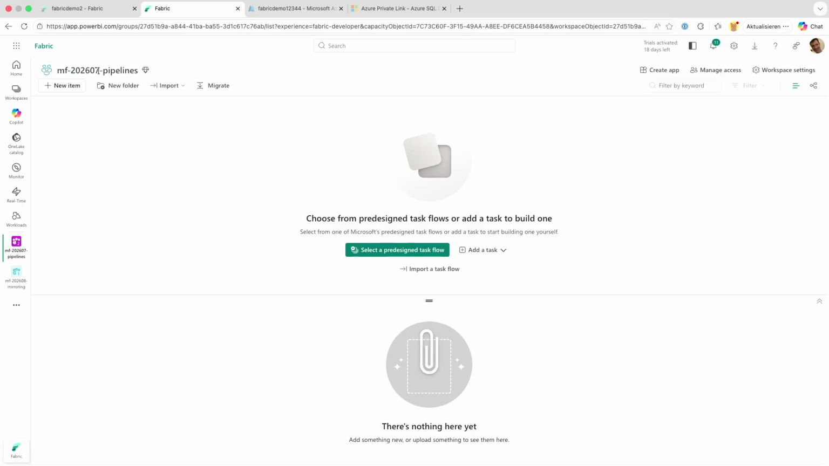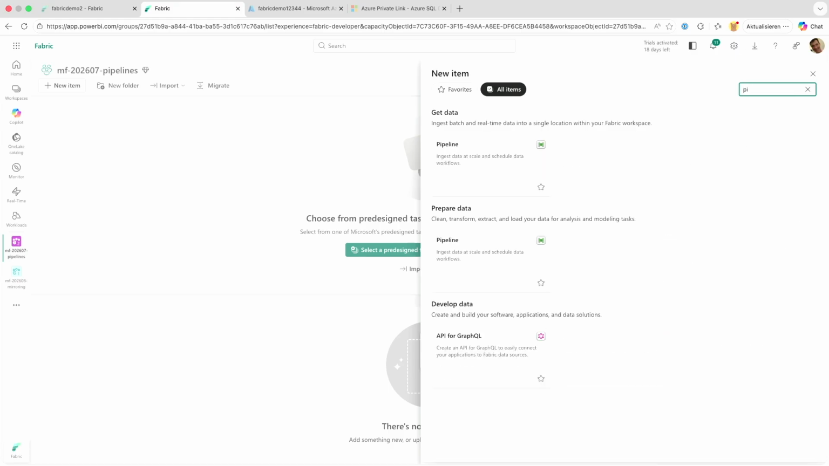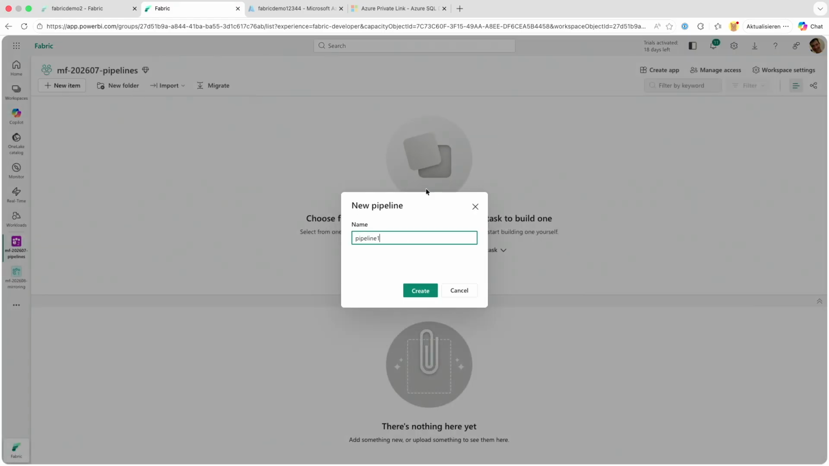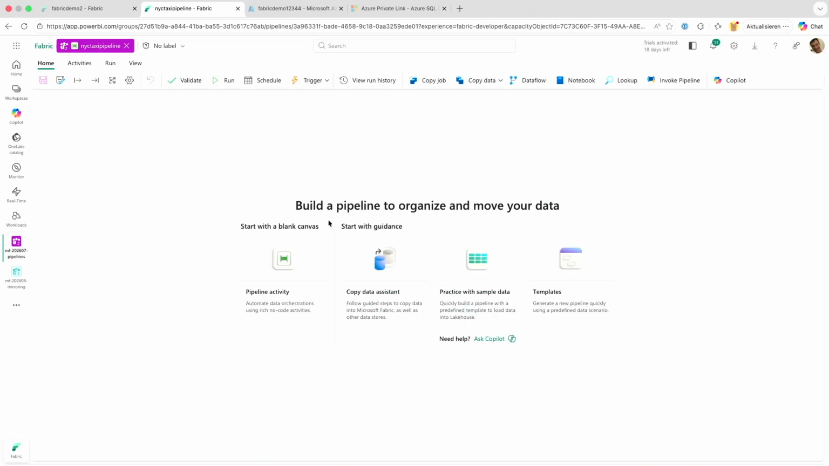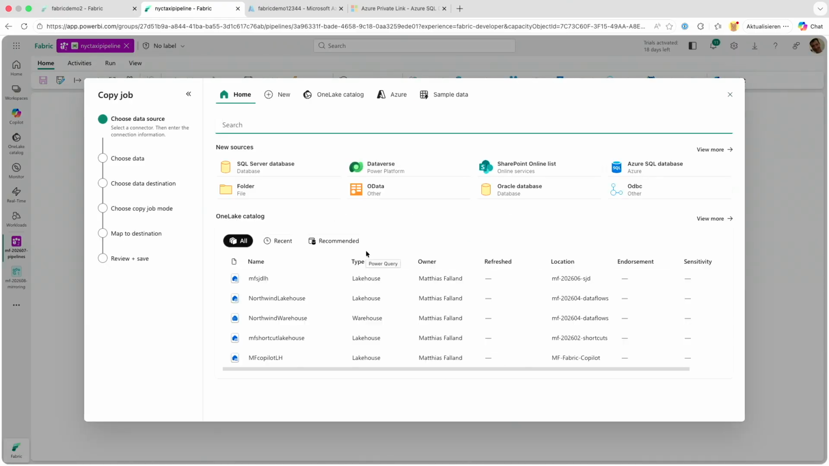So welcome to the pipeline demonstration. We have a blank, fresh workspace, and let's create a pipeline. This pipeline will import the New York City taxi data into a Lakehouse table, and after that we will create a data flow that enriches the data with some additional data and cleans it up and so on, and then we will combine all that into the pipeline.